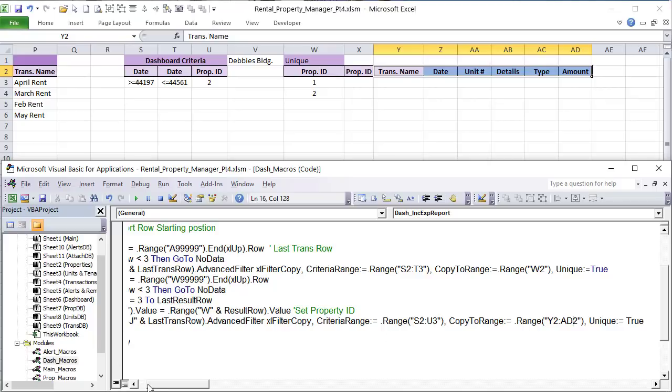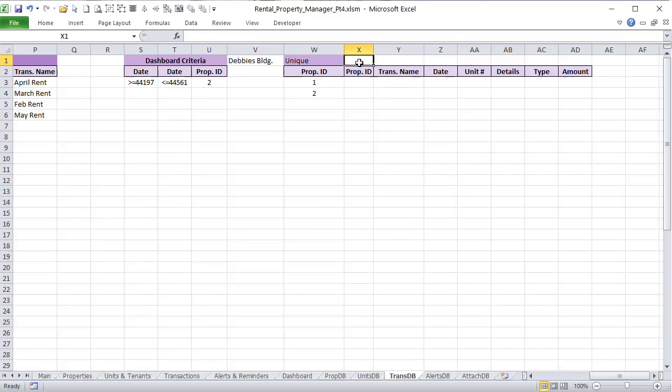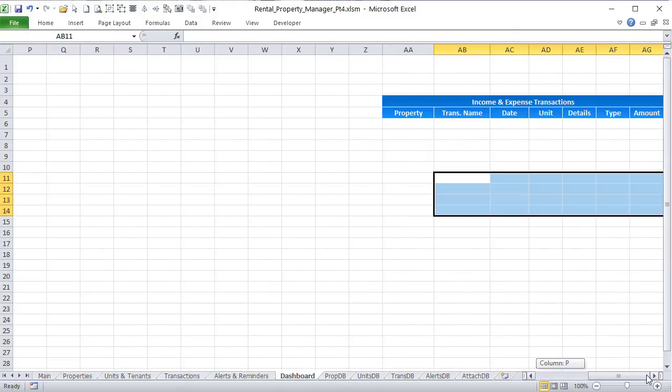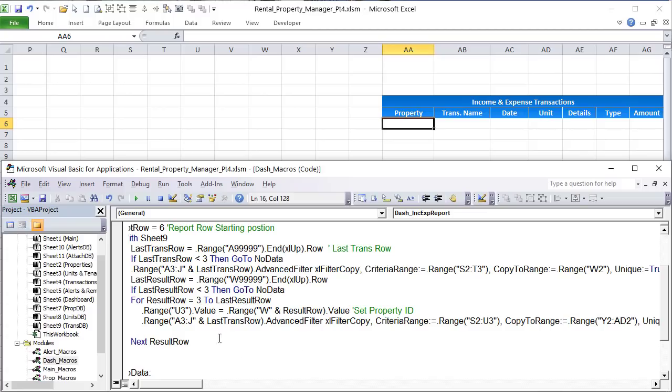Now we want to know the last row here. We probably don't need this property ID here. I think we don't need this one. That way, just need the unique. We don't need it, because we're not bringing over the property ID. It's not necessary. Only want the transaction name through amount, right? That's it. That property ID we're going to set automatically in a moment. Okay, so we've got that.